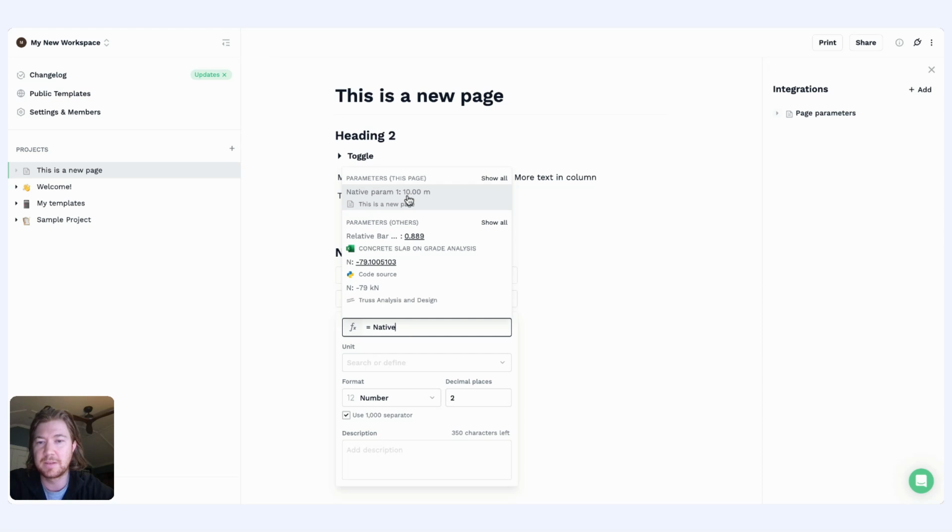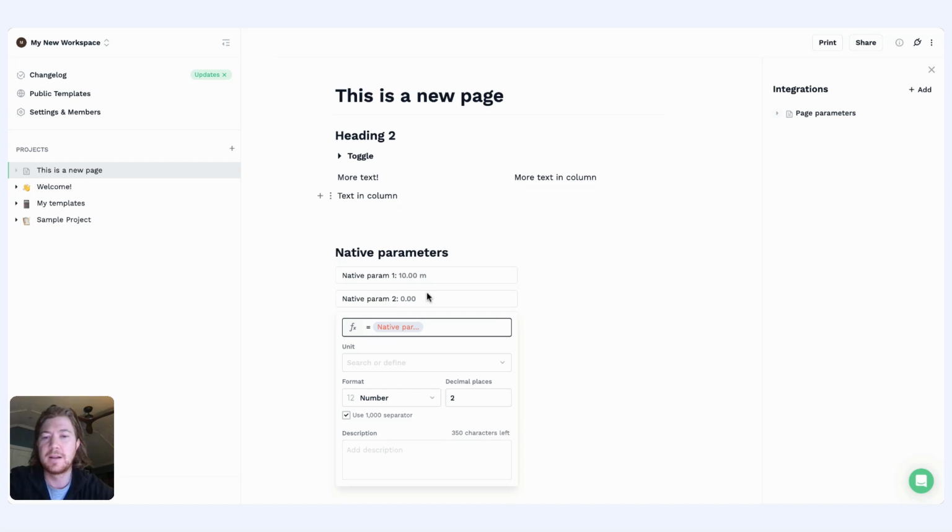Now, just to note here that CalcTree is actually returning other values here as well. What it's doing is it's actually searching the entire workspace for different values that match what I've typed, native, and returning the closest one to the top, and preferencing this page as well. And that's why I'm seeing native parameter 1, 10 meters at the top. So if I click that, now you can see that it's registered as a pill here. Now I can perform an operation on native parameter 1, and I'm just going to go times 10 again.